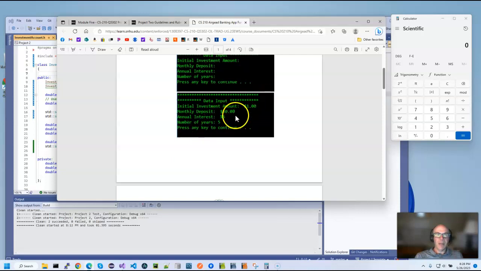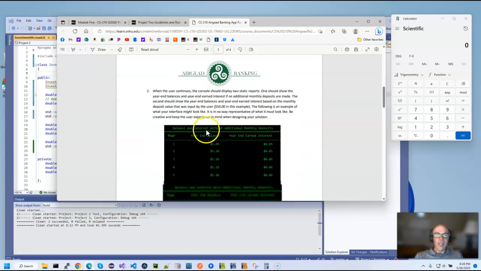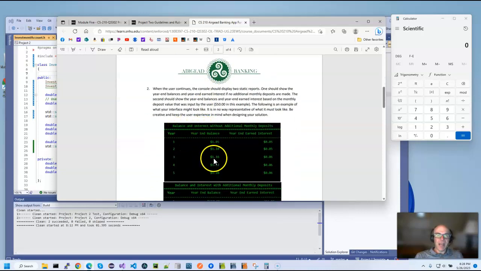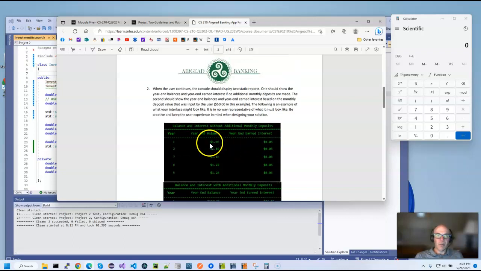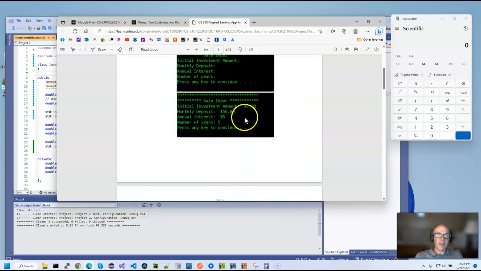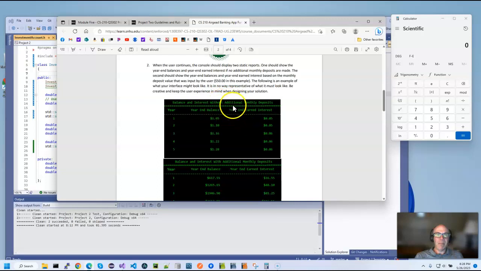When the information is entered, what we get is the ending balance, as well as the amount of interest that was earned. This is without any additional monthly deposits. This is where we made an additional $50 every month. So let's talk about this one right here and see if the numbers make sense. We started out with an initial deposit of $1, and for this one we were not making any additional deposits. So we started with $1, we earned 5 cents of interest, which means our ending balance was $1.05. So that all crunches just fine.